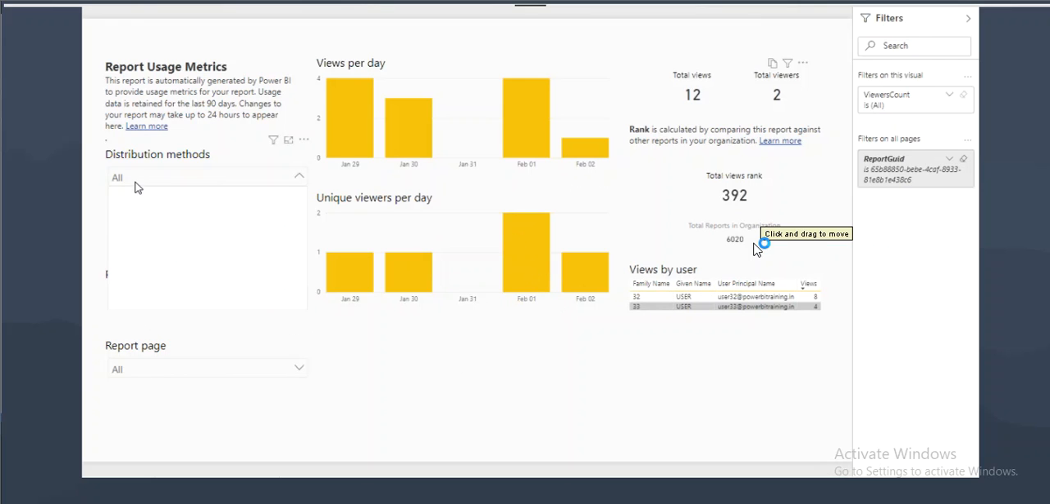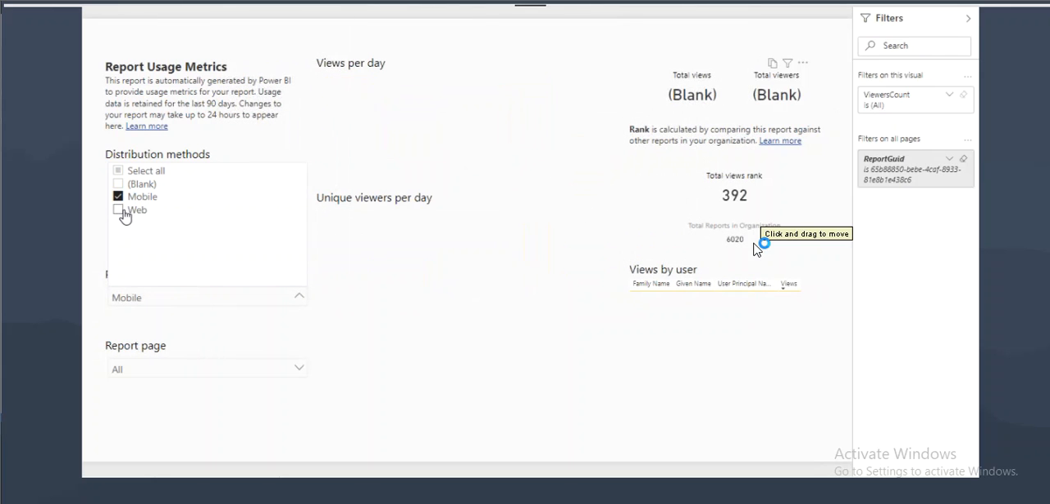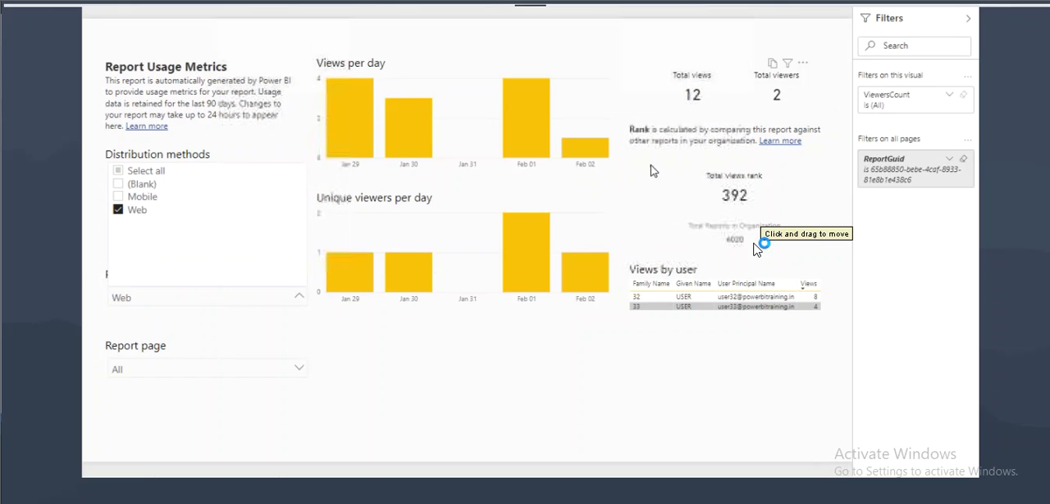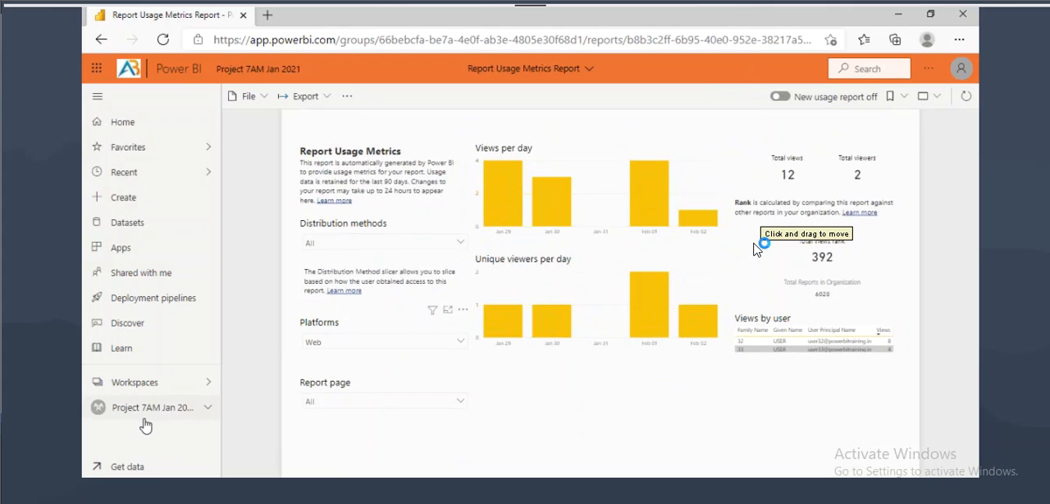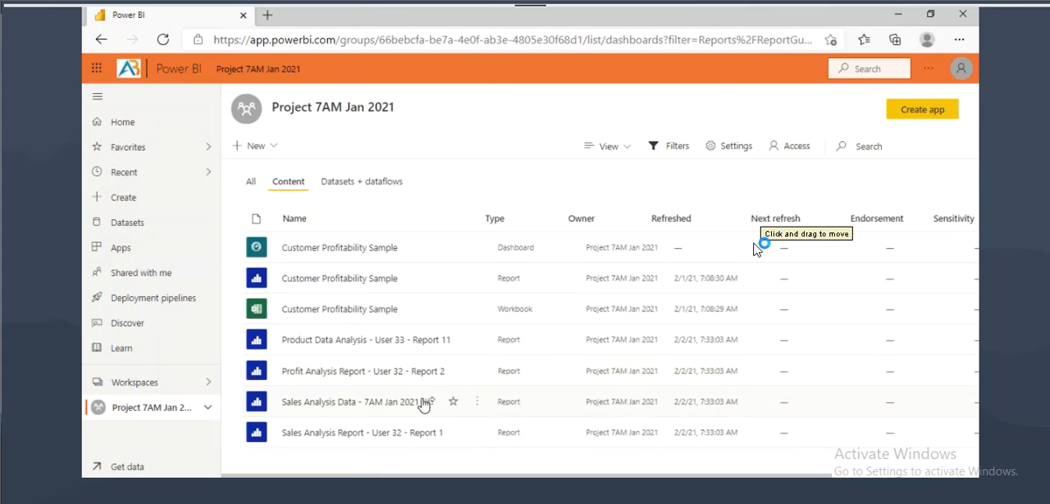Like this distribution, sharing and workspace, we'll discuss it. On the platform, how many viewers are viewing this report in mobile? No one is viewing on mobile. On the website, 2 viewers are viewing it. Like this, if you want to see the usage metrics of any report or dashboard, you can see it, guys.